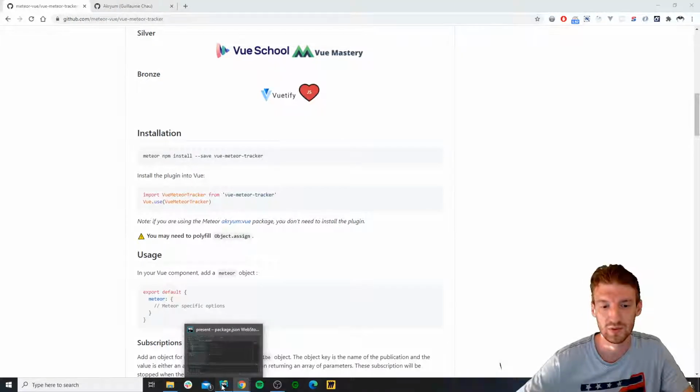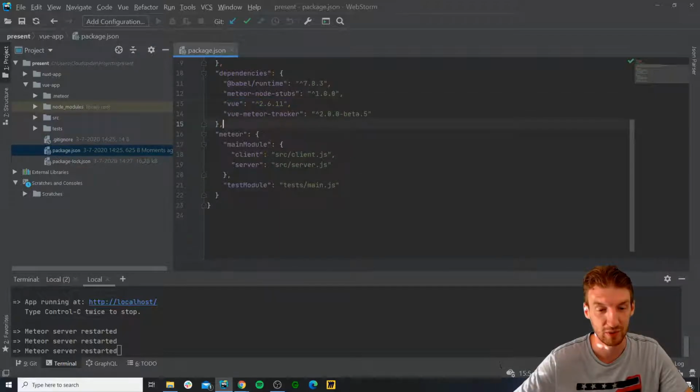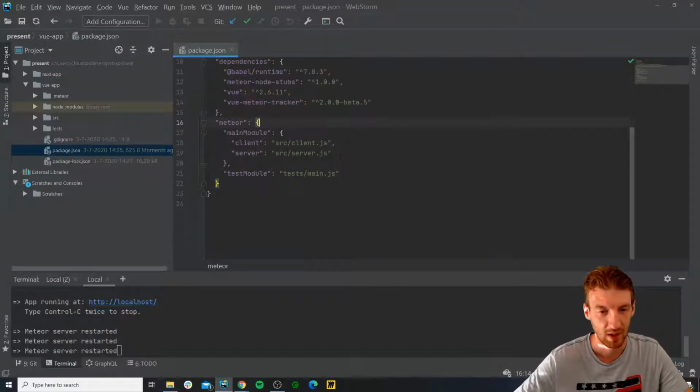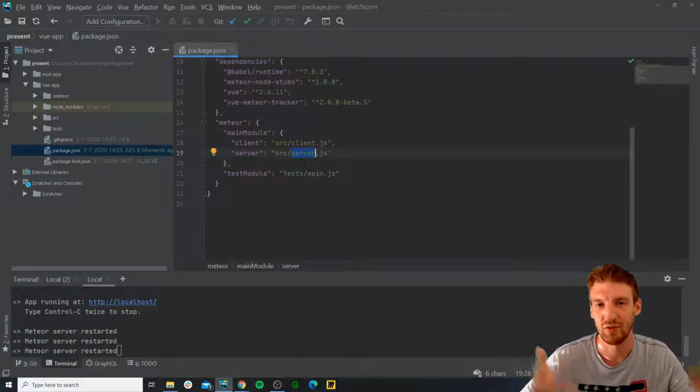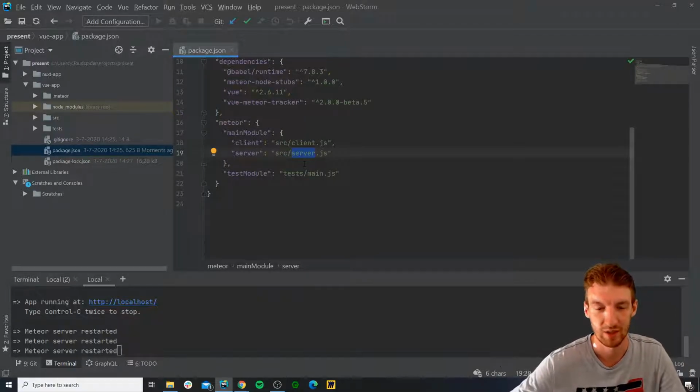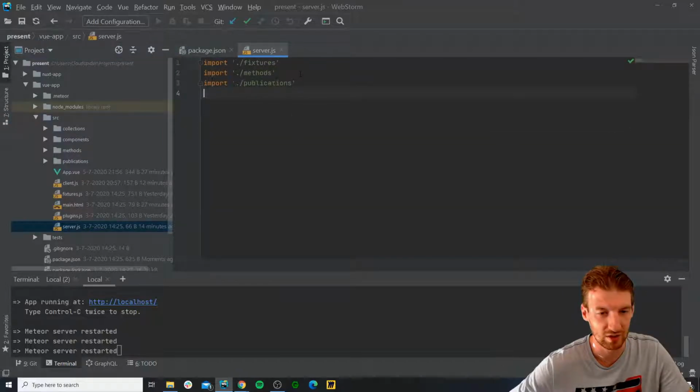So let's dive into an application that I've already set up before and see how that looks. We have the package.json where we have the dependency of Vue and of course the Vue Meteor Tracker dependency. The other thing that we are doing is specifying a main module. In the main module, we have the client.js and the server.js. The client.js obviously refers to the Vue.js application, and the server.js, if you have server-side rendering, would also be the Vue application, but it would also have the publications and the endpoints and everything you will need to load.